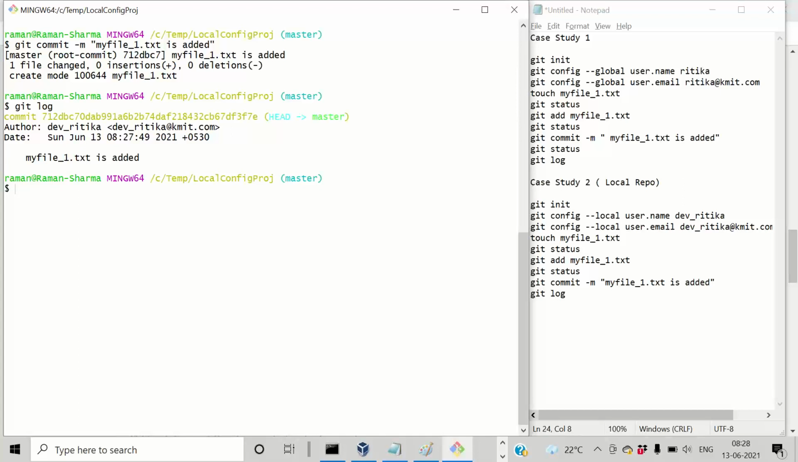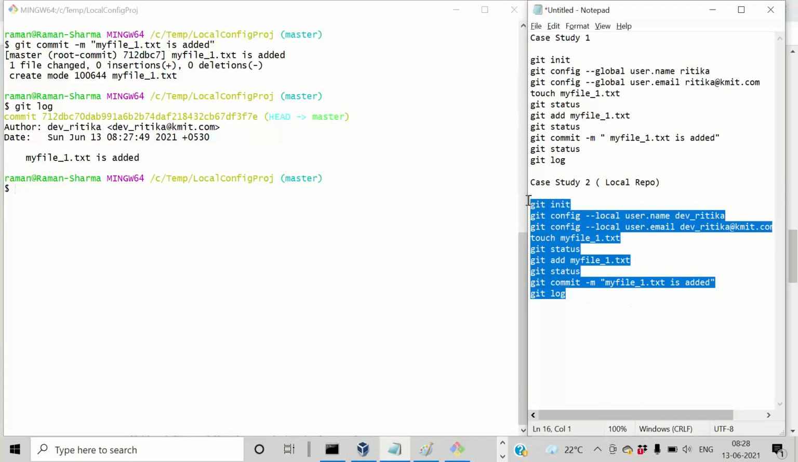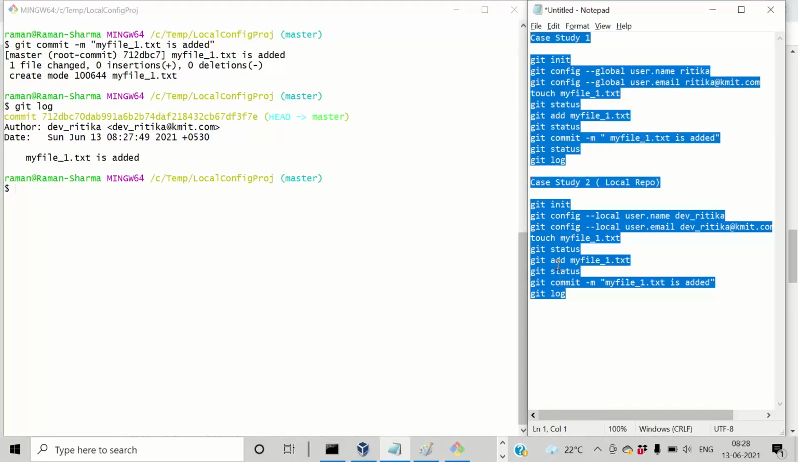What is the purpose of git config, local and global? So I'll give both these commands to all of you.